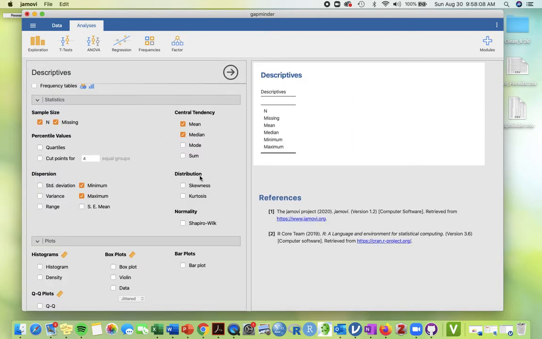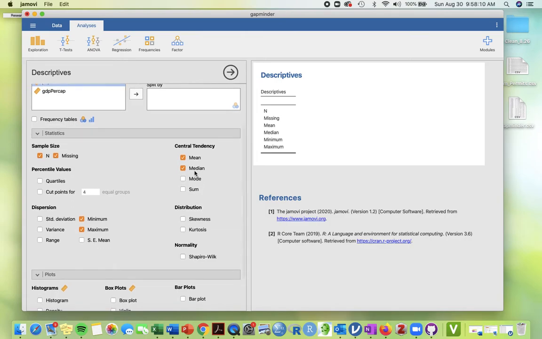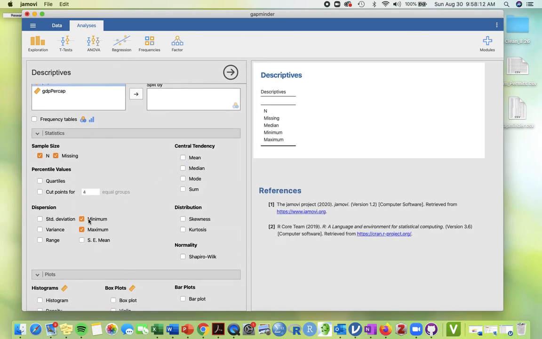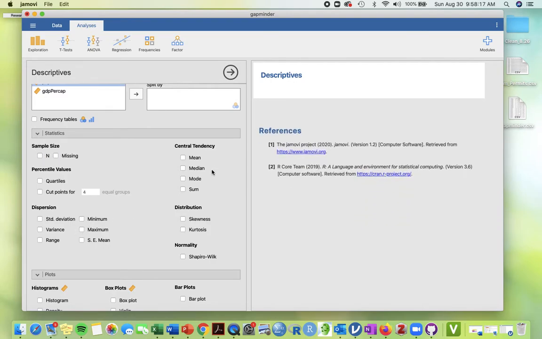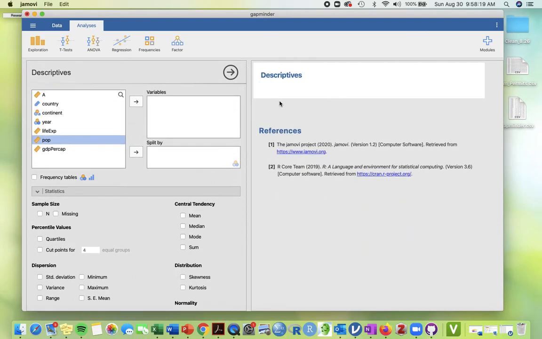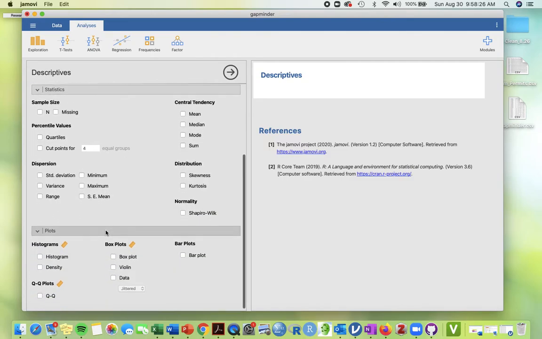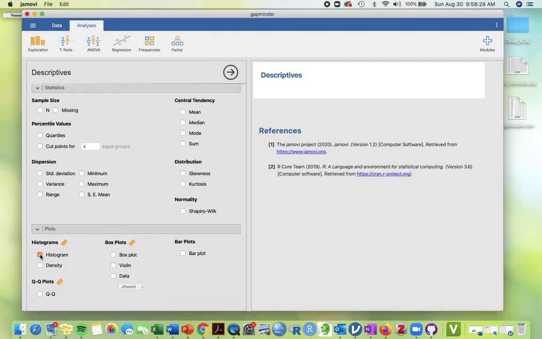So to create a histogram, we are going to go to the Exploration tab, go down to Descriptives, and JAMOVI is very nice. It automatically wants to create a chart for you, but we don't want that chart right now. So I'm going to uncheck all of these boxes so that we have a blank slate. I'm going to move our life expectancy variable over here, go down under plots and click histogram.